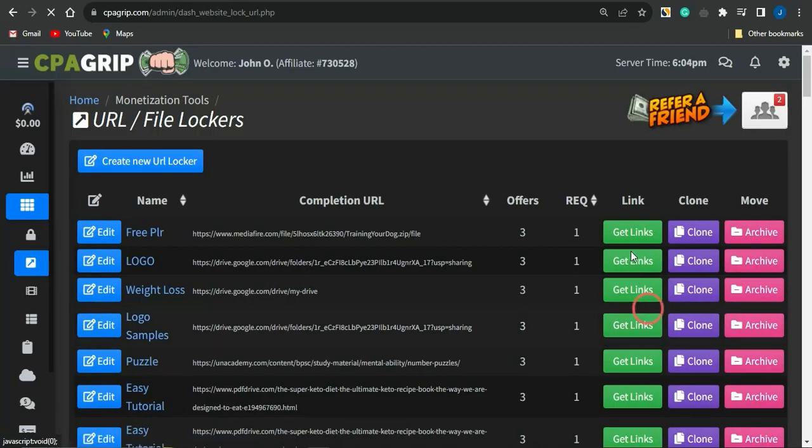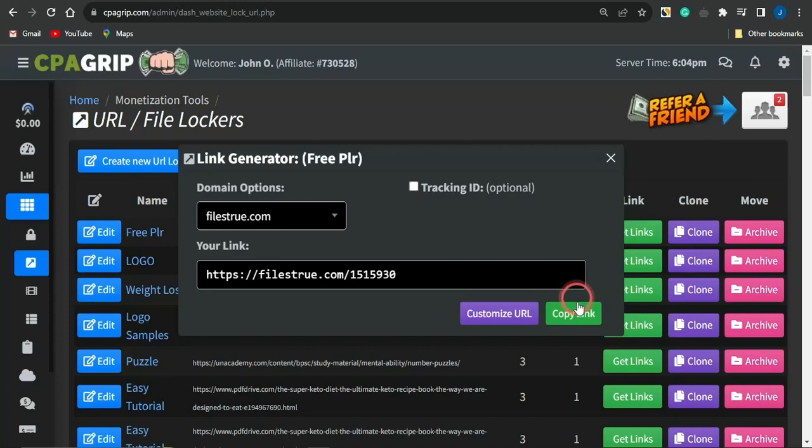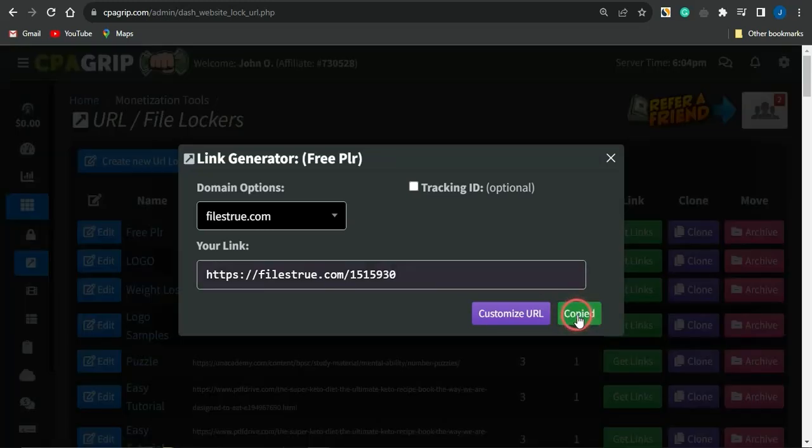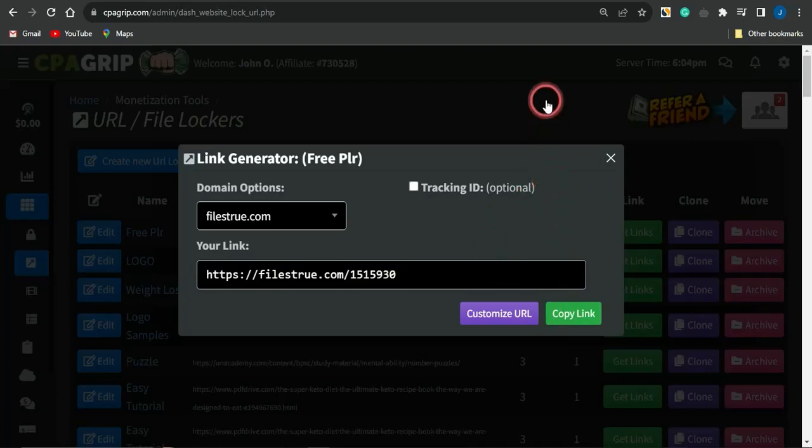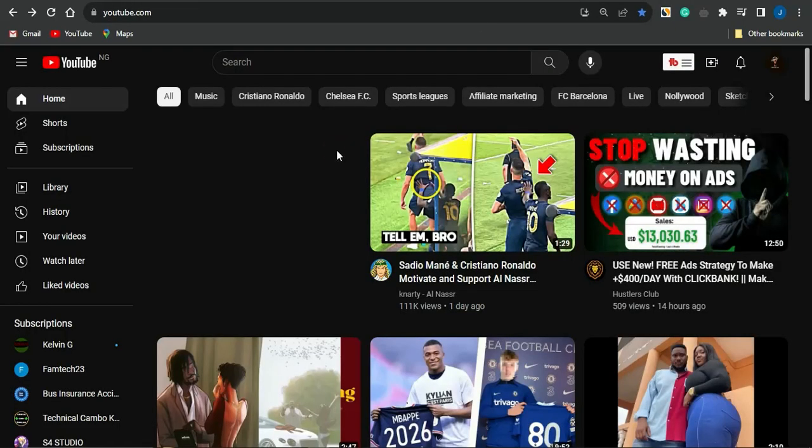So once that is done, click on get link right here, copy the link to your URL file locker and try as much as possible to get traffic to that. And how do you get traffic to that? You just simply head on to platforms like YouTube.